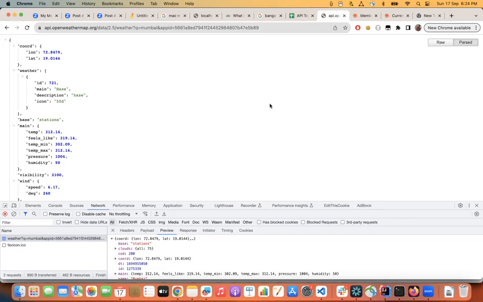An API can give a JSON response, correct? When I hit an API, it can give me a JSON response, and that JSON response is displayed in the web page. The browser is interpreting this JSON response and, using this extension, displaying it in this format, right? These data are actually coming from the Open Weather Map server.